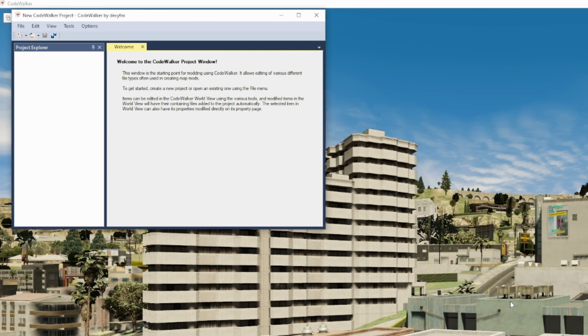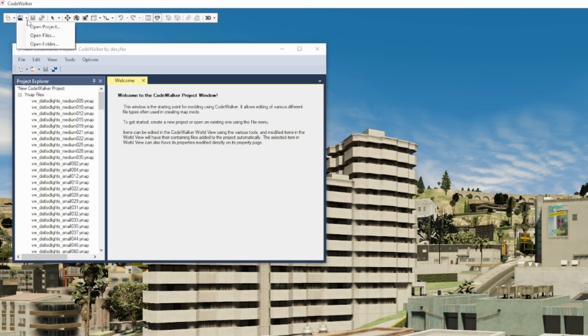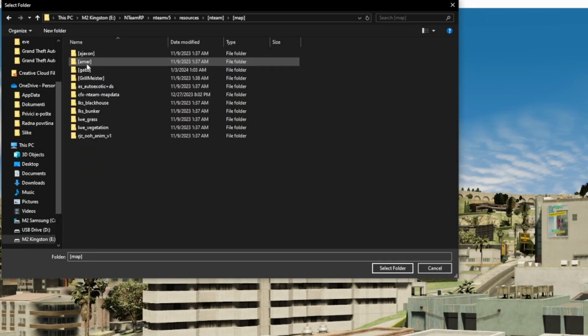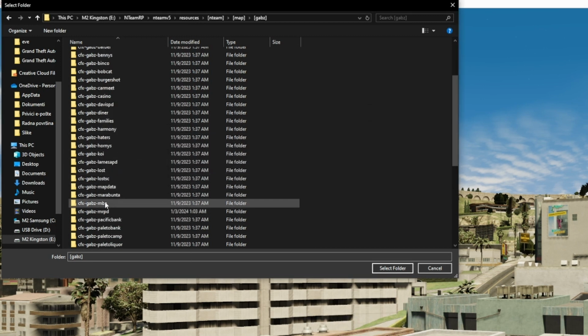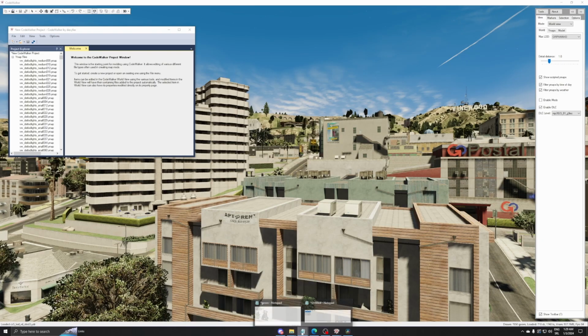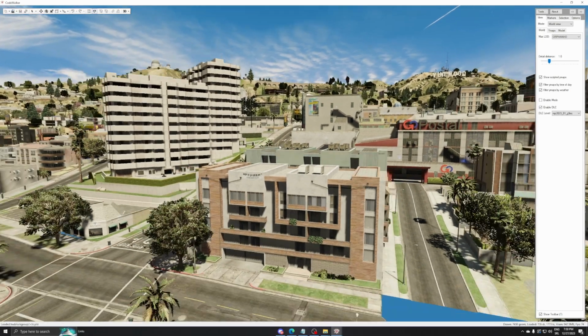Do not close the CodeWalker project window. Now in the same way, open the maps where you found the duplicate files earlier. Because of this step, it was important that you write them down in a notepad. Do this step for each map that had duplicate files. Every map that you have saved in Notepad, load them all at once. Do not close the window that appeared on your screen, just minimize it because you will need it later.